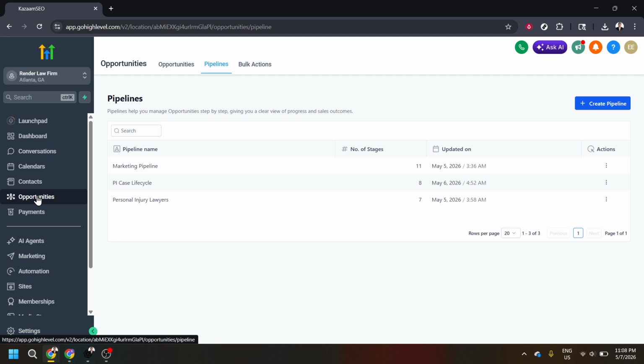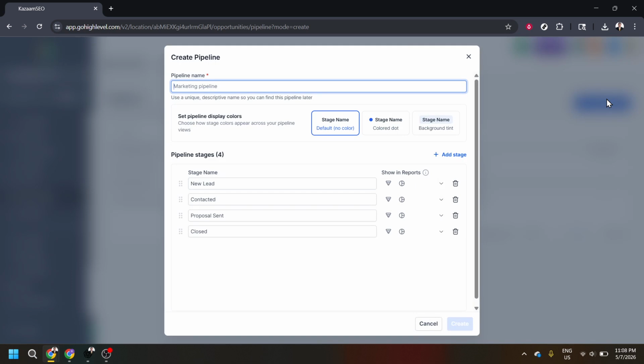Once you're in Opportunities, switch over to the Pipelines view. Here you can see existing pipelines and create a new one tailored to your firm. Click the button to create a new pipeline. Give it a clear, practical name so your team instantly knows what it's for, something like personal injury cases. A good name makes reporting and filtering much easier later on.